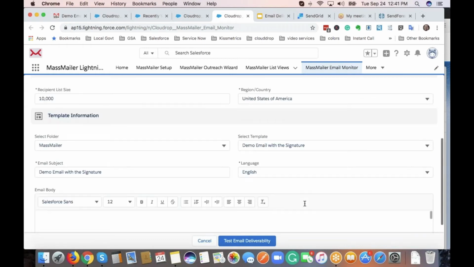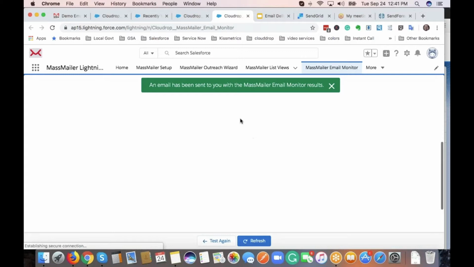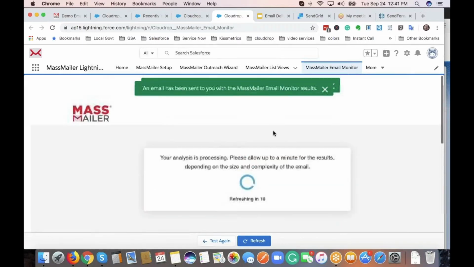And once you have that filled out, all you need to do is just click on this button called Test Email Deliverability, and that's going to send the meta information that you filled in to the servers in the backend. It's actually going to come up with a report. It takes anywhere between 5 to 10 minutes. It's going to process and then give you the results.